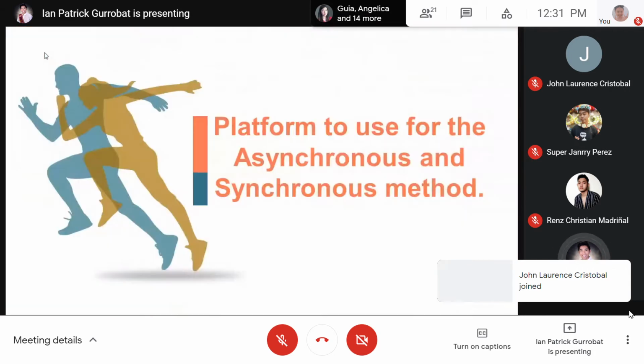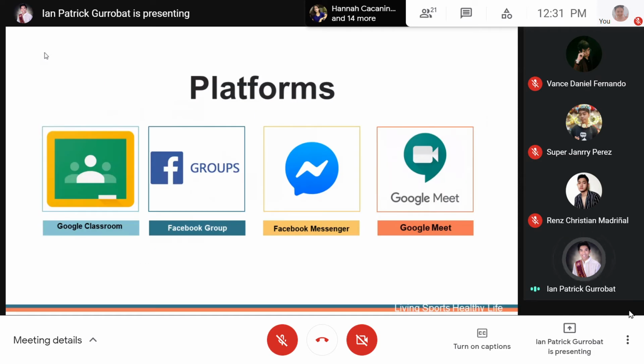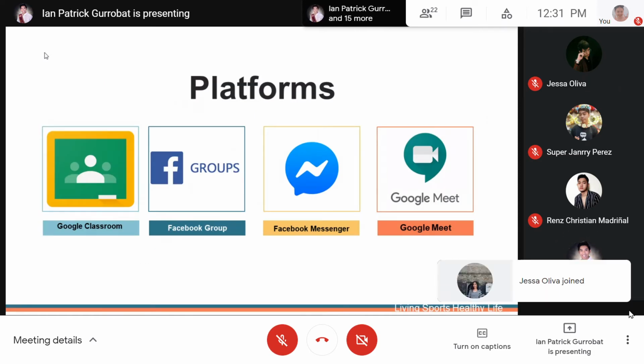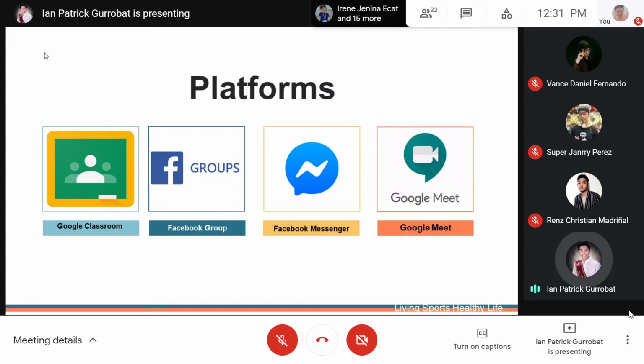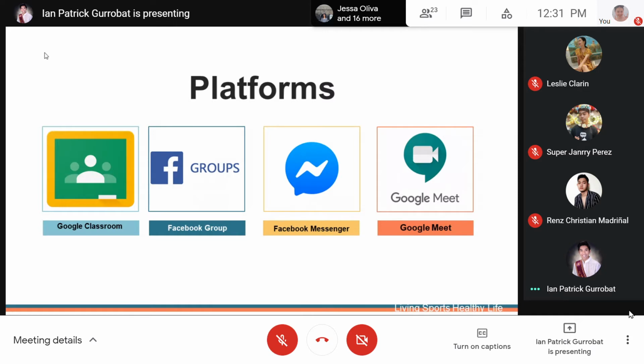So, platform to use for the asynchronous and synchronous method. So, yung napili kong platforms is yung number 1 is yung Facebook group, then Facebook Messenger, then Google Meet. So, hindi ko na ginamit yung Google Classroom, dahil yung mga ibang estudyante, minsan, nawawala yung mga gawa nila doon. So, sa Facebook groups na lang. Then, doon na lang ako magpo-post ng mga activity natin sa Facebook group. Then, kapag sa mga announcements naman, doon sa Facebook Messenger, then kapag synchronous tayo sa Google Meet.